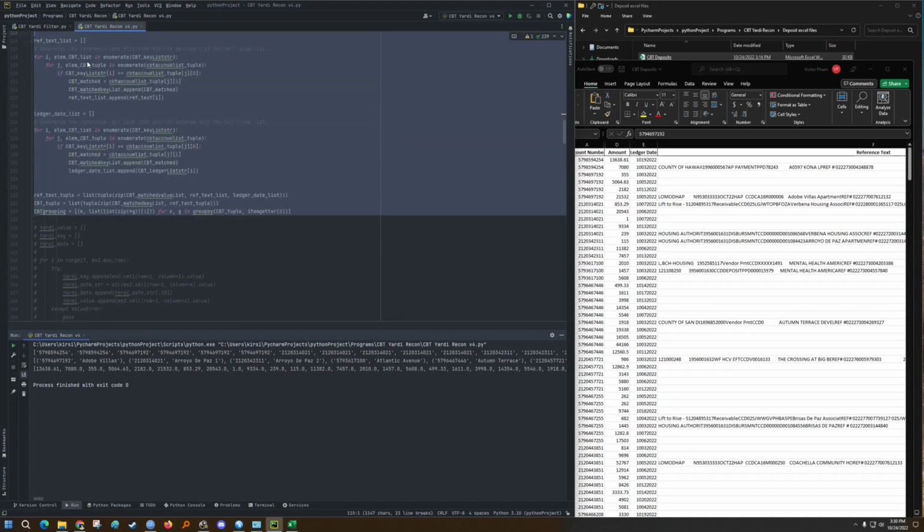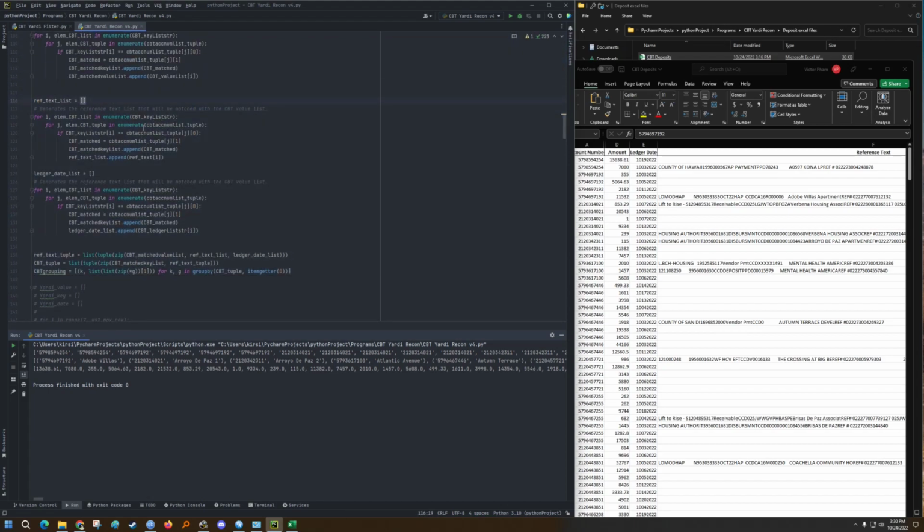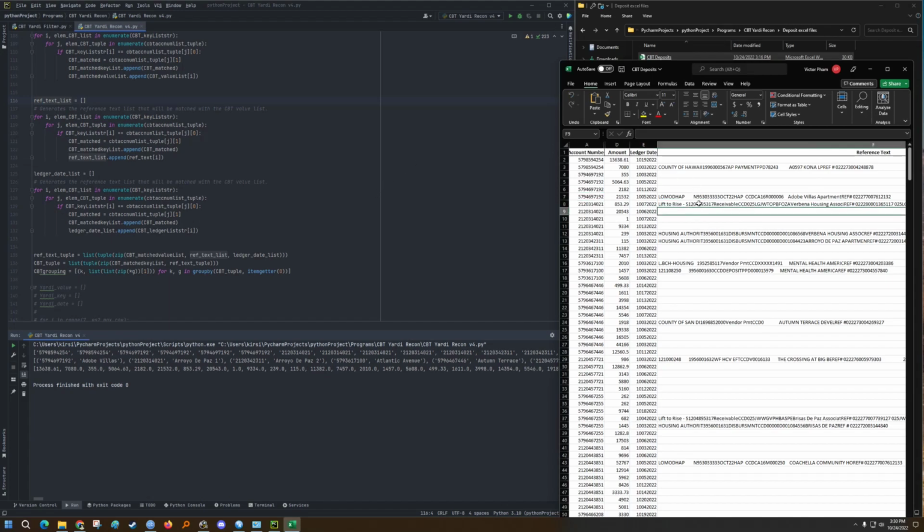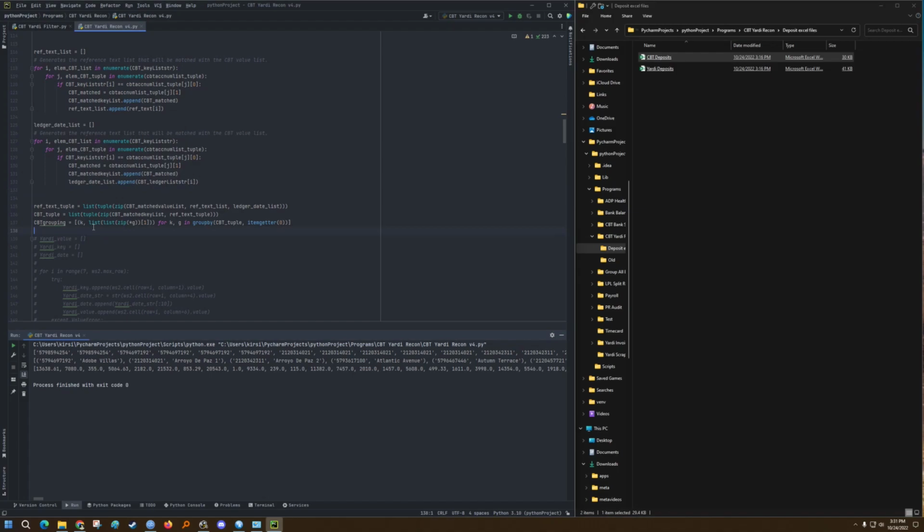And then here as well, I'm doing the same thing for the reference text. I'm basically just appending that to the list, and also the date here. Let me close that out. Then after that, I'm again condensing the information into another tuple, and then I'm grouping the reference text and the matched keys together into a bigger tuple.